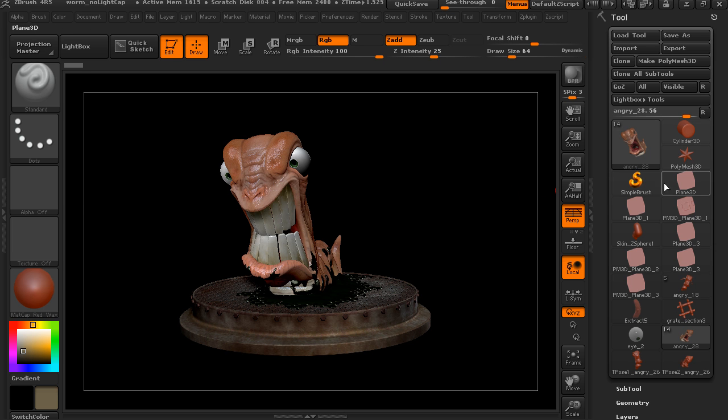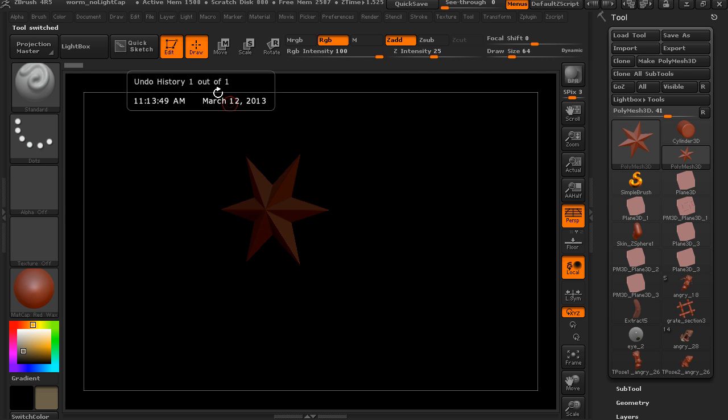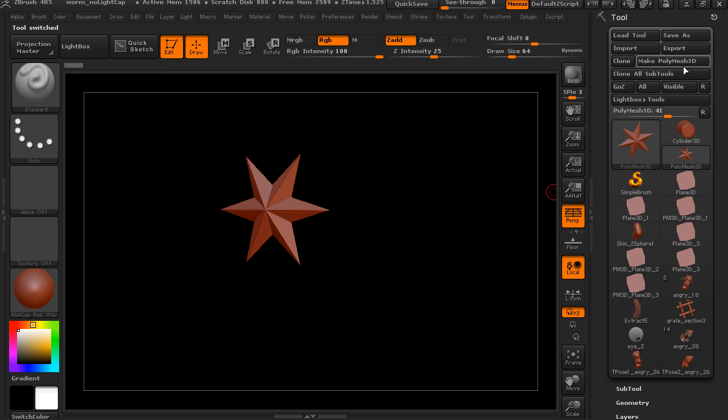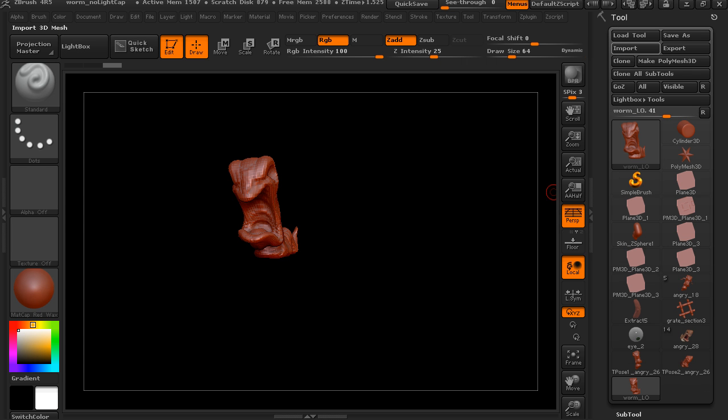I also want to just show you one thing here. If we go to this Polymesh 3D star, I'm just going to use this. I've got it in edit mode. I just want to import my own OBJ file. And so to do that, we'll use import and export to deal with OBJ files, just kind of raw geometry. So we'll go to import. Let's choose this worm low and open that up.